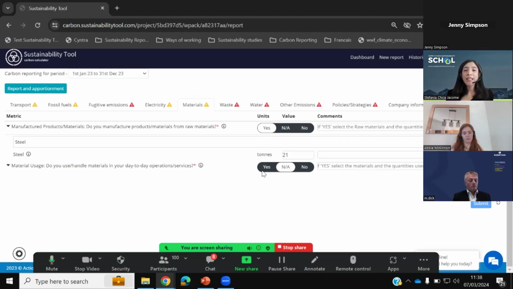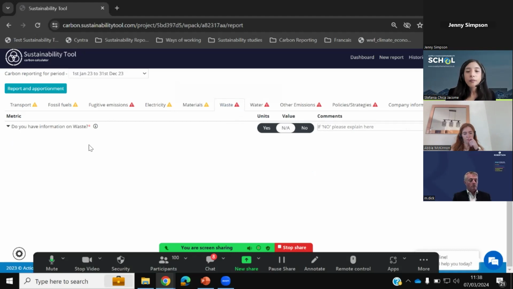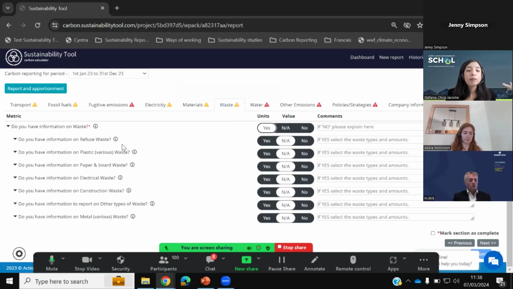So the idea here is to distinguish those suppliers who actually produce or make a product versus those suppliers that simply handle products and they don't really do any manufacturing, okay? Once you complete this, select mark section as complete and move on to waste. The question is, do you have information on waste? You can select yes, and then you will see several sub-questions.